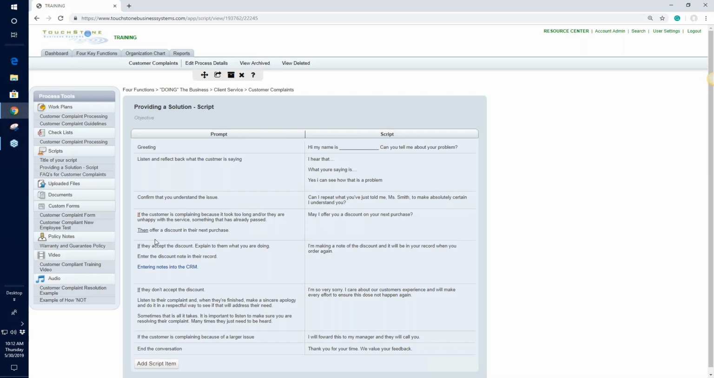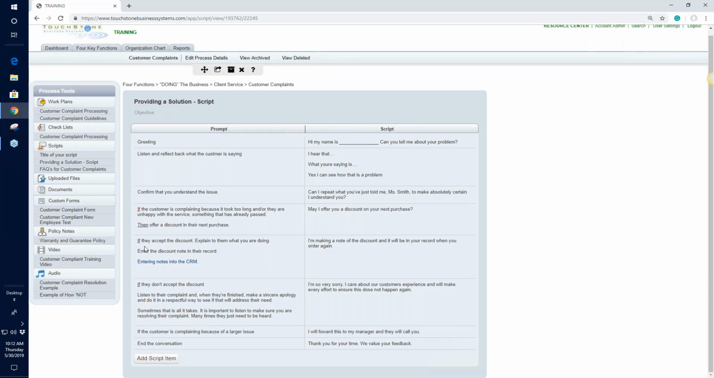Then if this is what, may I offer you a discount, then offer a discount on their next purchase. So if-thens are appropriate here. If they accept the discount, explain to them what you are going to do, and then here's the explanation. If they don't accept the discount, then listen more and say this. So it just goes back and forth all the way to the end of the conversation.